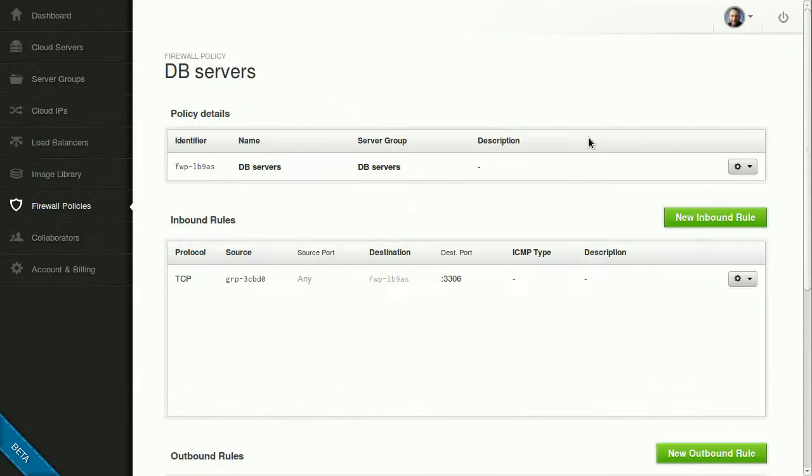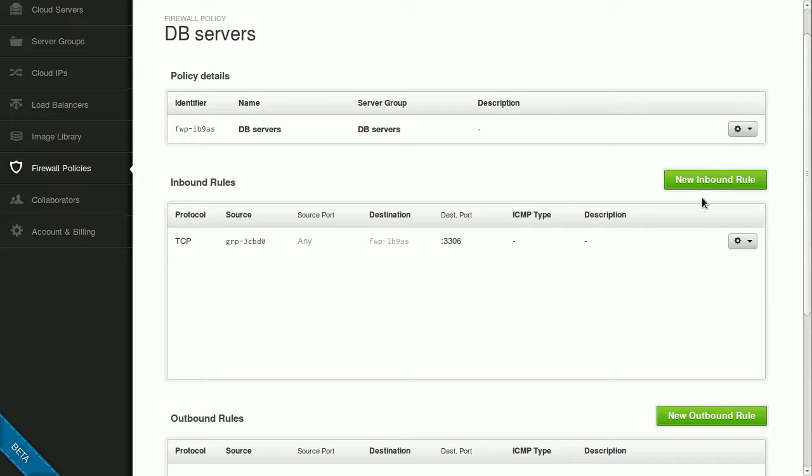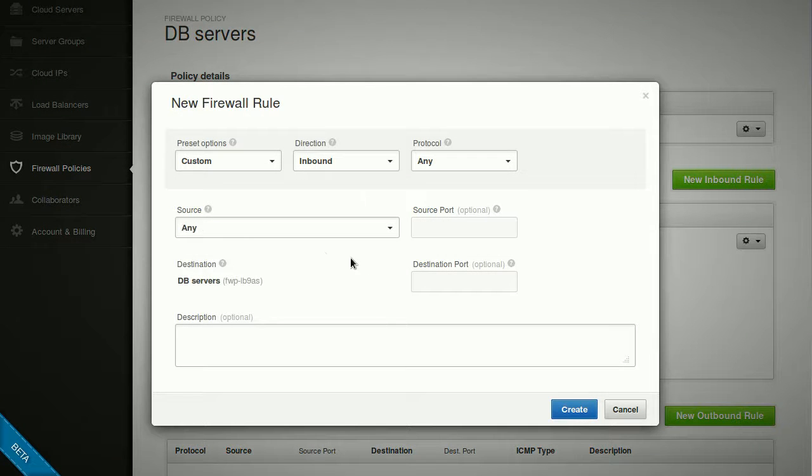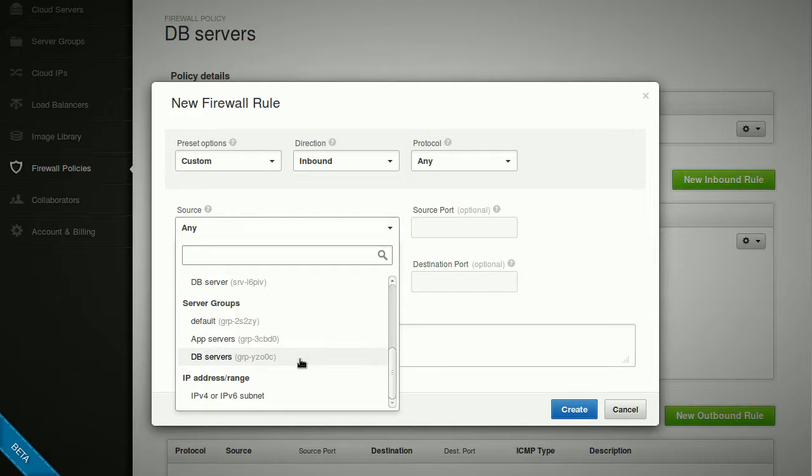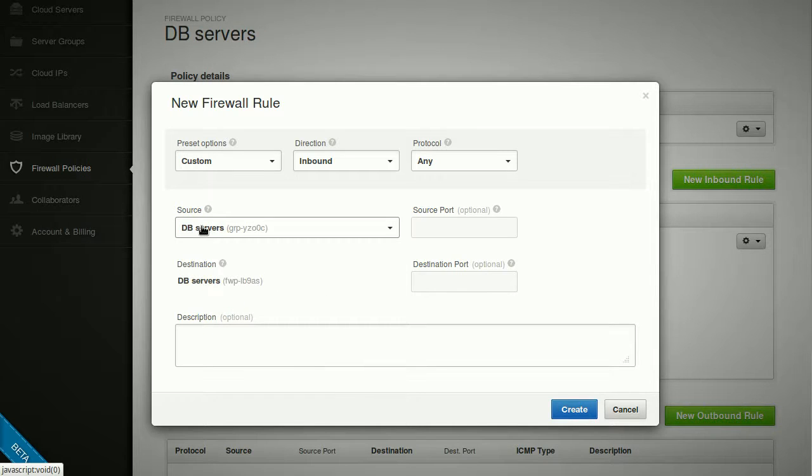We'll create that. And as we said, the 2 database servers need to speak to each other as well for replication to work. So we're going to set the source to be the database server group itself. We're saying all servers in the database servers group need to speak to all the other servers in the database servers group on TCP 3306.